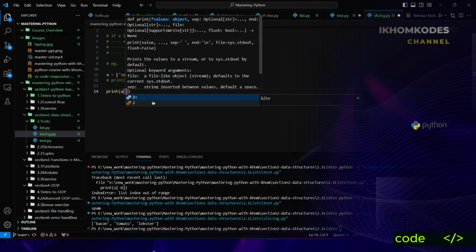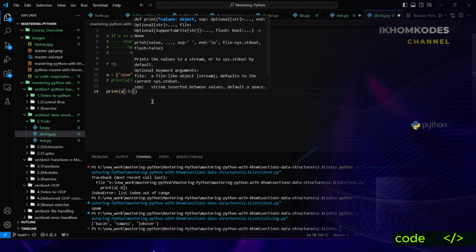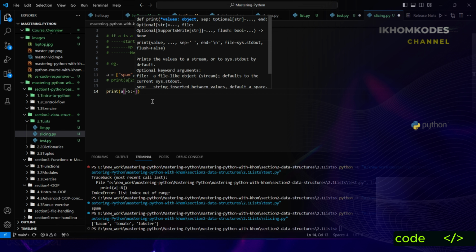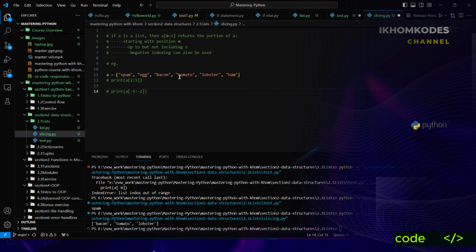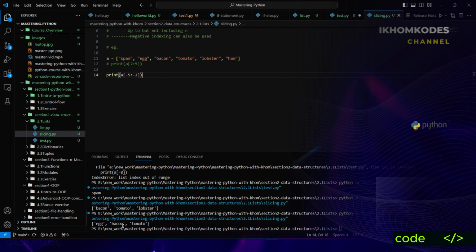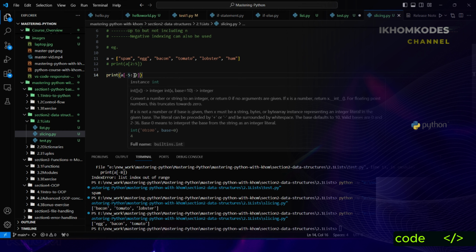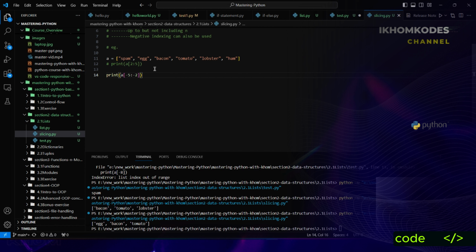Now let's try to print a[-5:-2]. What will it print? Okay, you got egg, bacon, tomato. Egg, bacon, tomato, right? That is -5 to -2.